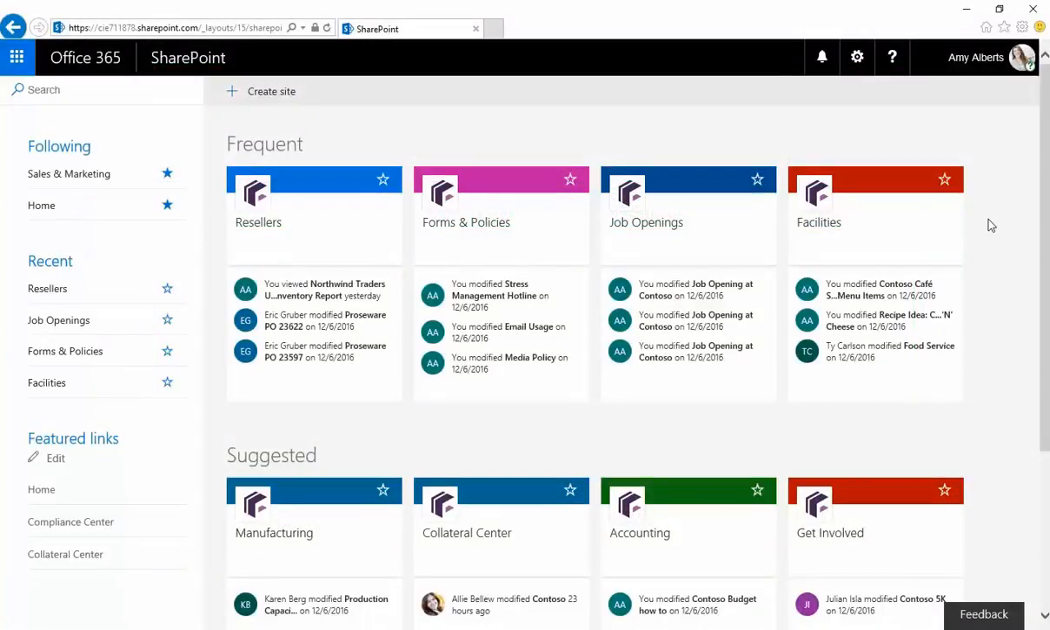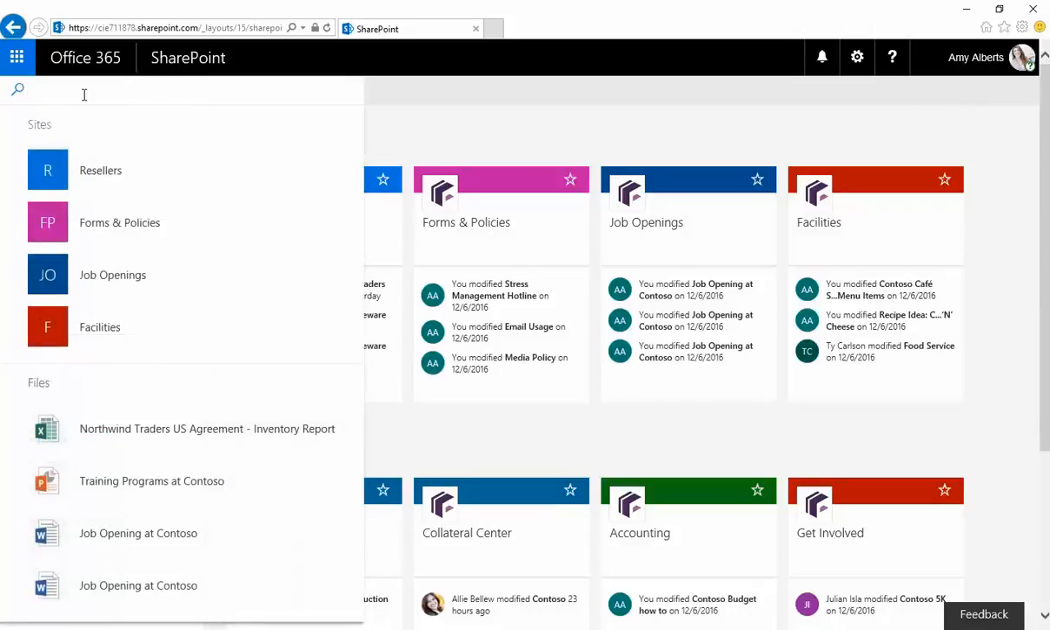Now, I'm currently in Amy's SharePoint homepage, and when I click on Search, I'm given some suggestions based on my frequent items and the most recent things I've navigated to. So I'll see a few options for working with content here. I can also specify what I'm searching for by using a keyword.